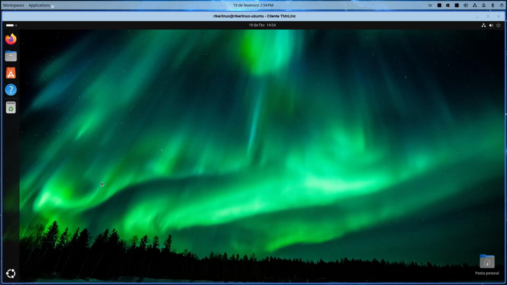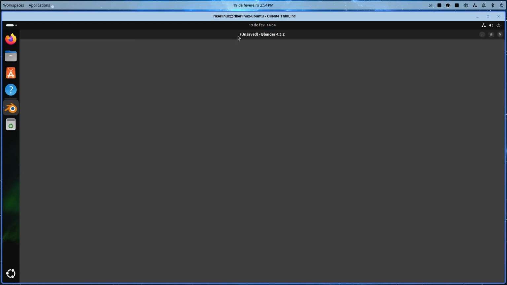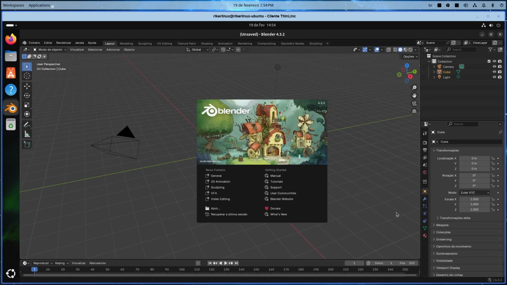Even a lightweight device like the Raspberry Pi 500 can handle demanding 3D applications such as Blender, thanks to ThinLinc's Linux VDI capabilities.